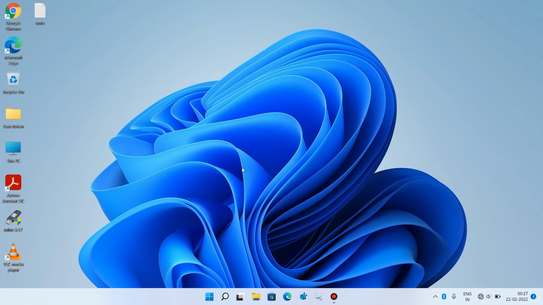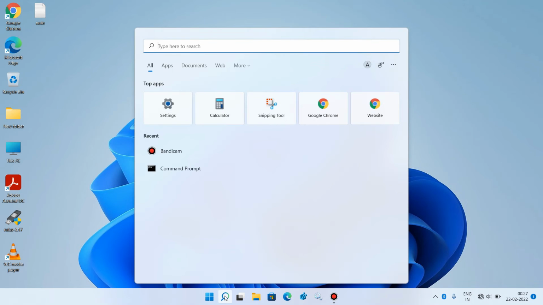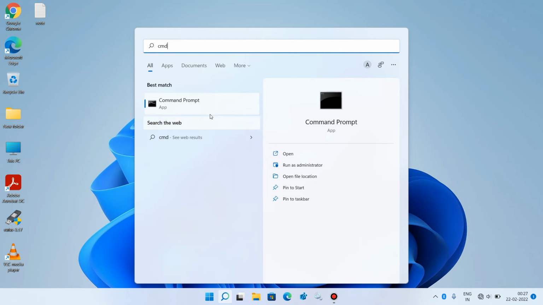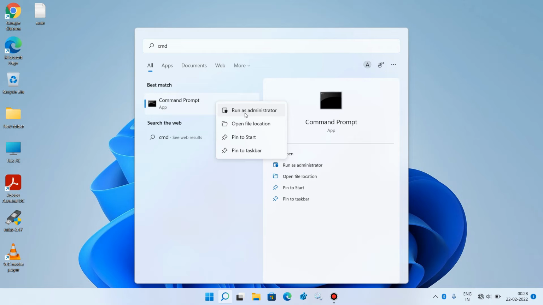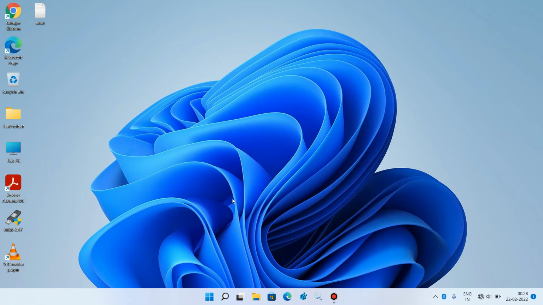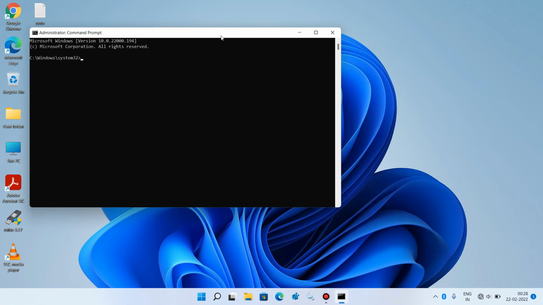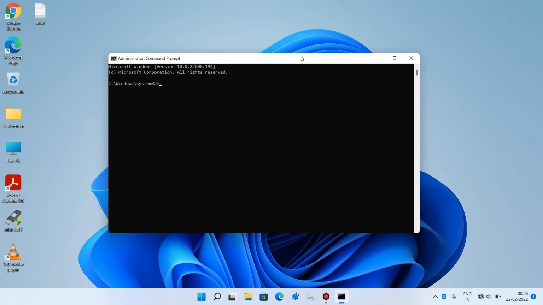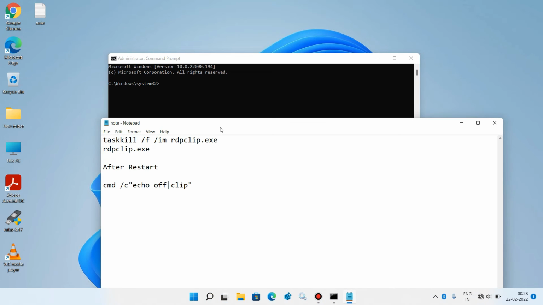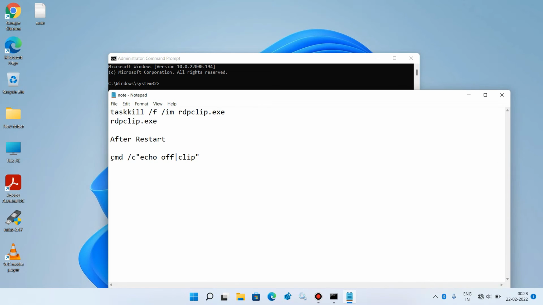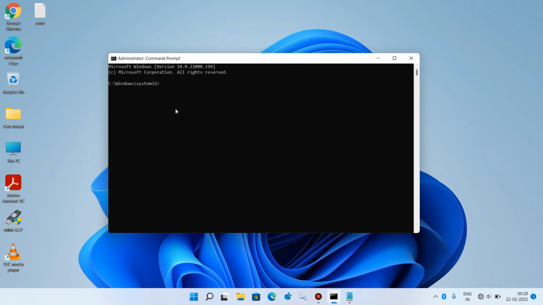So I have now restarted my system. Now again go to the search bar and now in the search bar just type cmd. Now right click over the search result command prompt and click on the option run as administrator. Click on yes. And now you have to execute the third command. That is this one. So just type it.